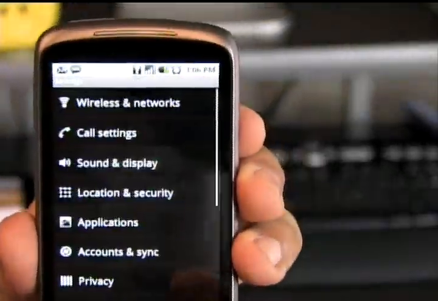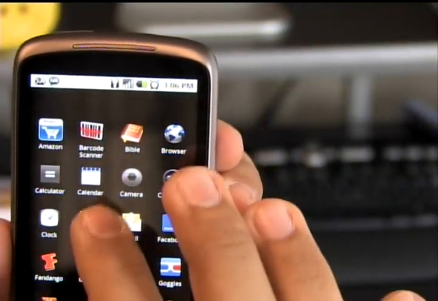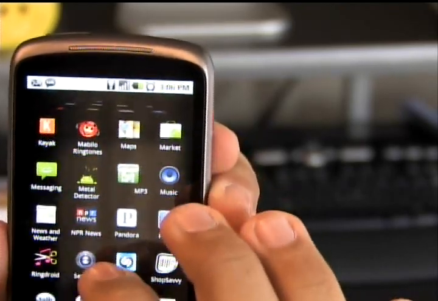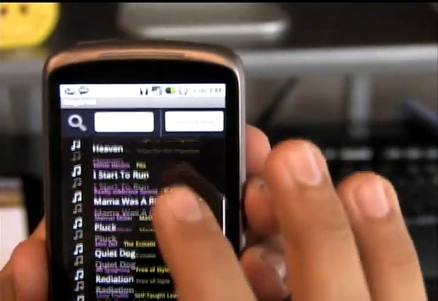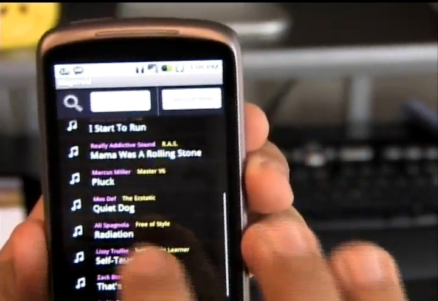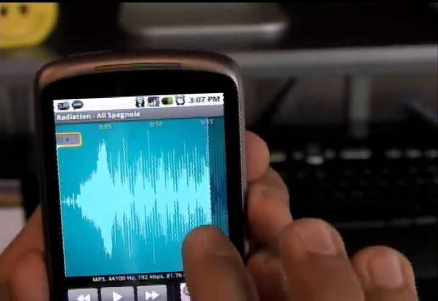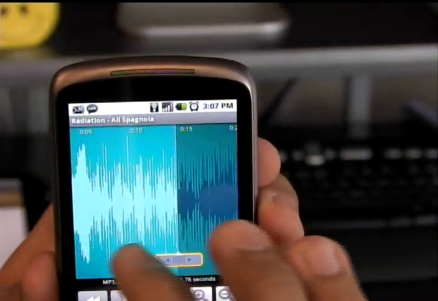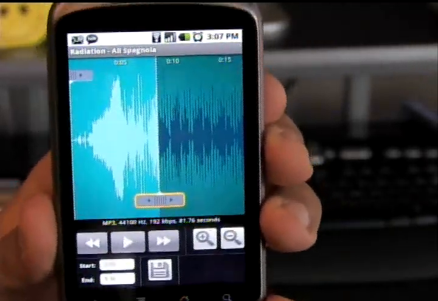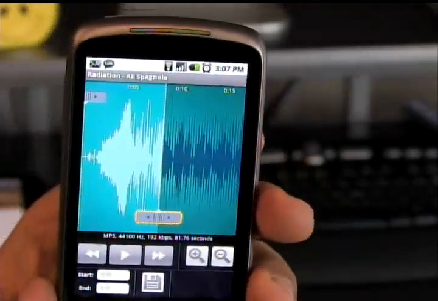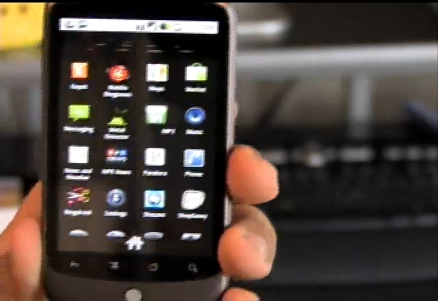One of the very famous apps on the Android is the app Ring Droid right here, which allows you to edit any of your music on board right there. It will load the song and allows you to kind of pick exactly where you want to edit that song and make right here the edits, and turns that into a ringtone. So that was a really easy app to download and start using right away.